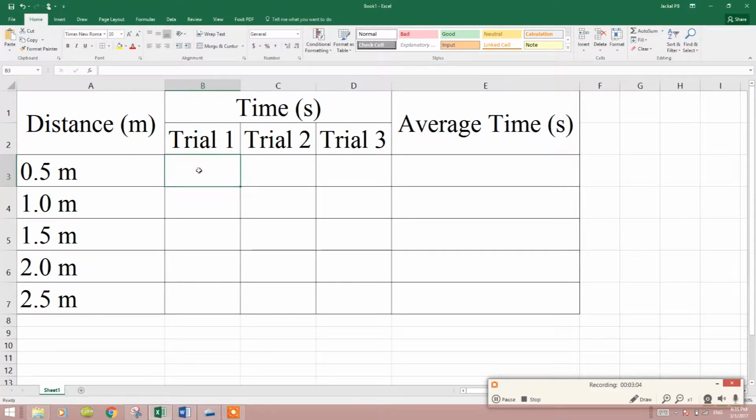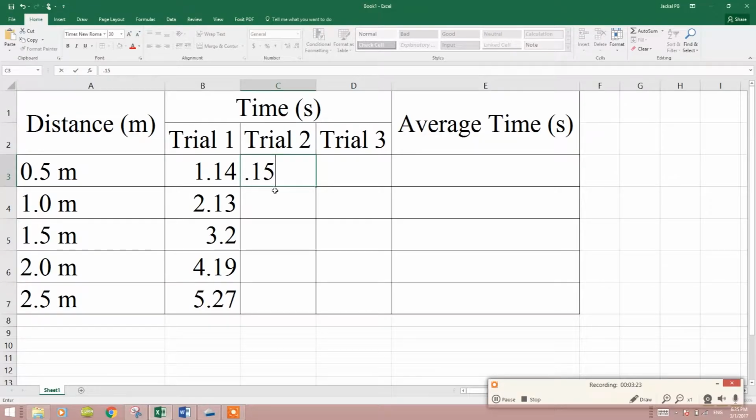My first trial was 1:14, 2:13, 3:20, 4:19, and 5:27. And my second trial was 1:15, 2:19. As you can see, these are pretty close data, but they are off a little bit. So we're going to get the average to be able to get better data.